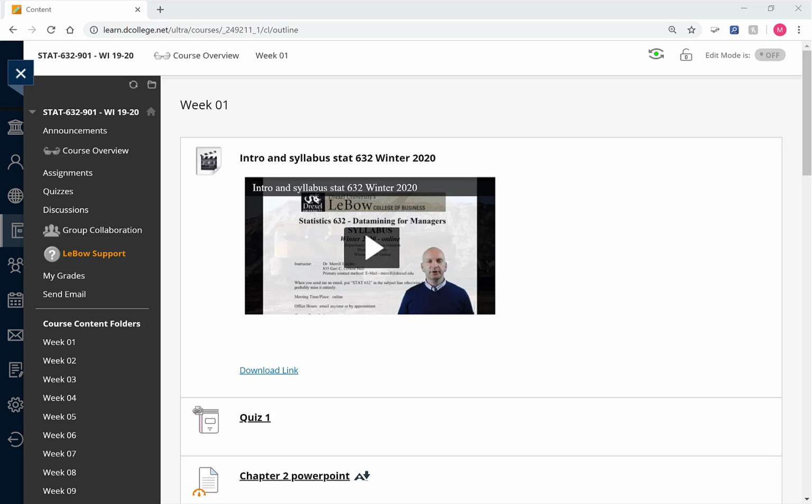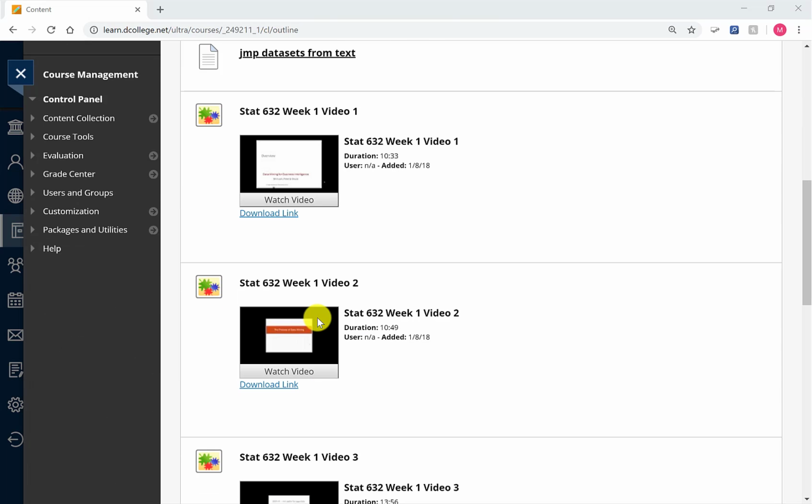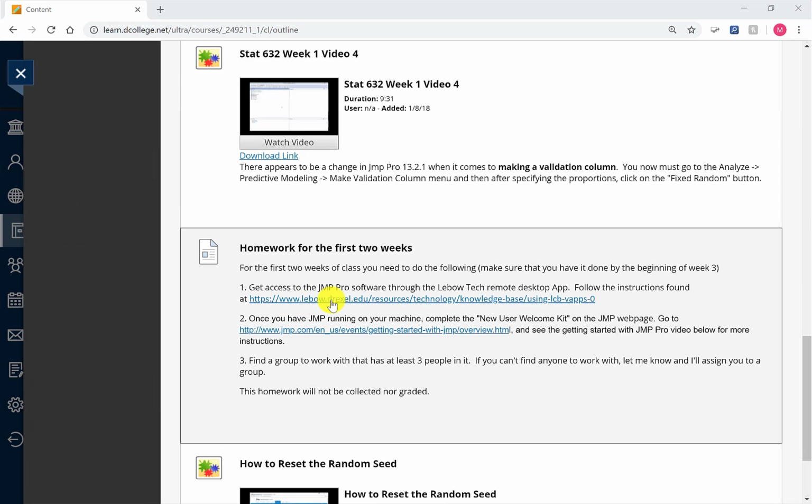Let's get Jump Pro 15. If you go to the Week 1 folder and scroll down, you'll see a link for the virtual apps at Lebow. Click on that.